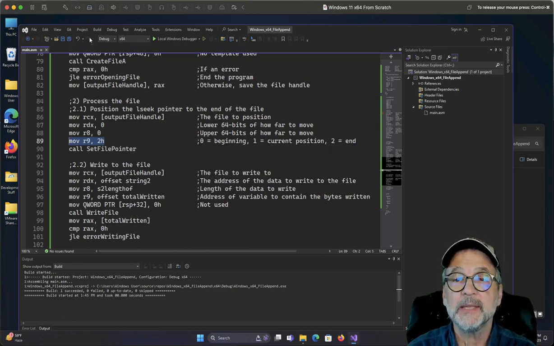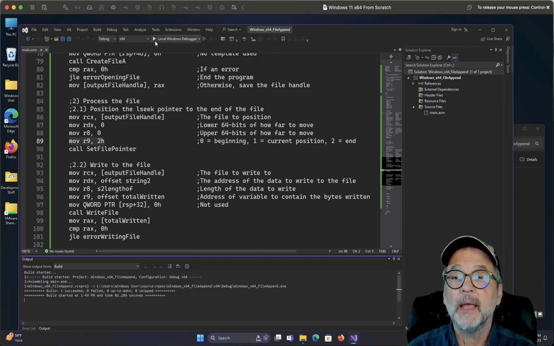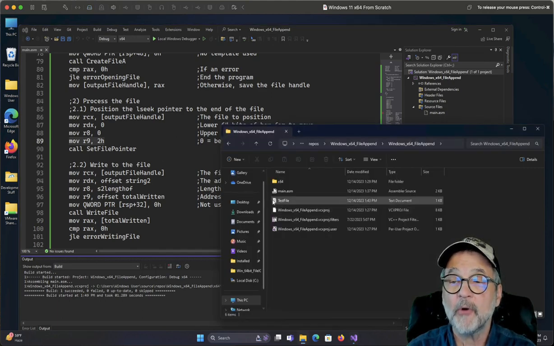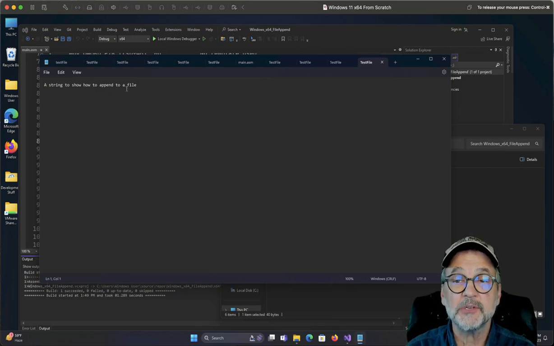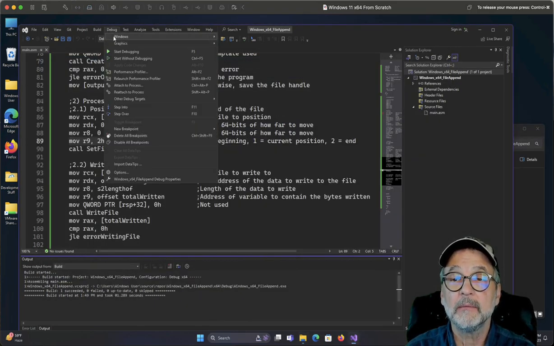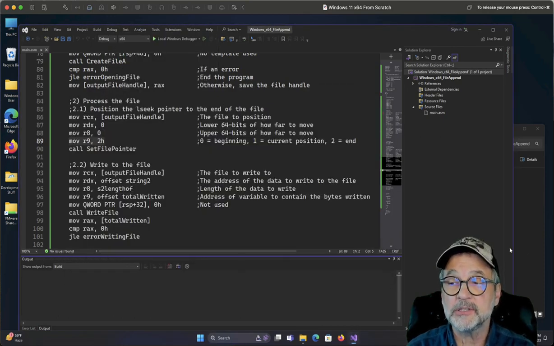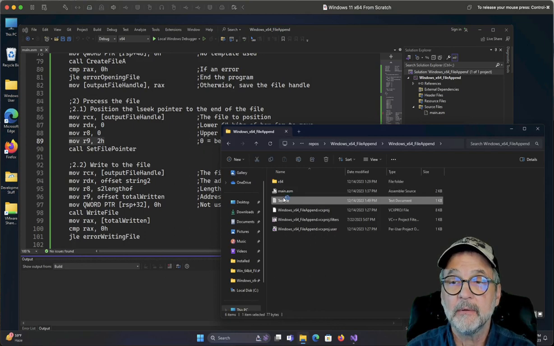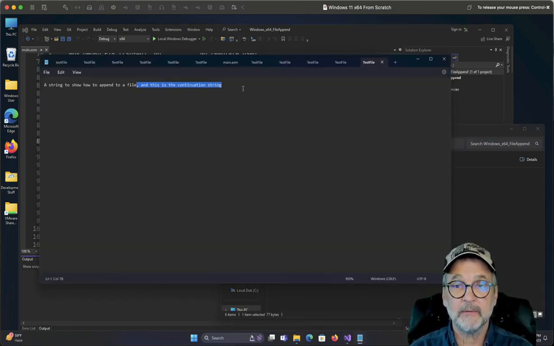Okay, let's go ahead and save and build this. And let's just run it. Now remember, when we look at this file before we run the appended version, it just has a string to show how to append a file. Let's go ahead and run it now. And now let's look at the value. And you can see the text that was appended to the end.